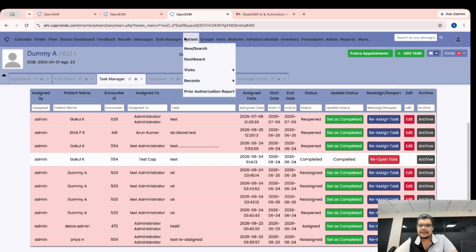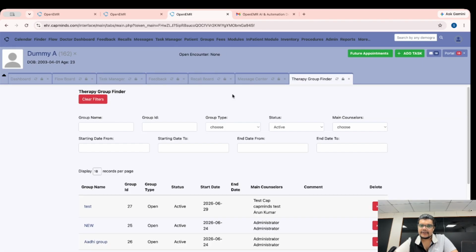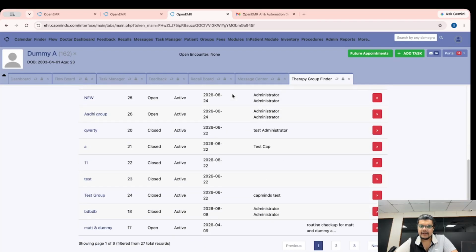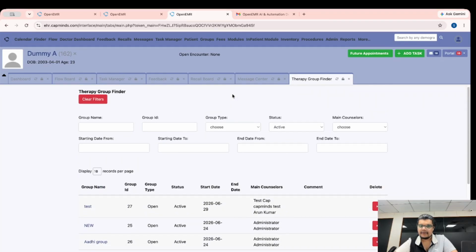Now, this module is used to create a new patient, view the existing patient's dashboard, their visits, records, their prior authorization report, all of that. Now, this module is for group appointments. You can see the different group appointments created. You can create a group appointment. You can create a new group. All of these details you are able to see in this particular module.